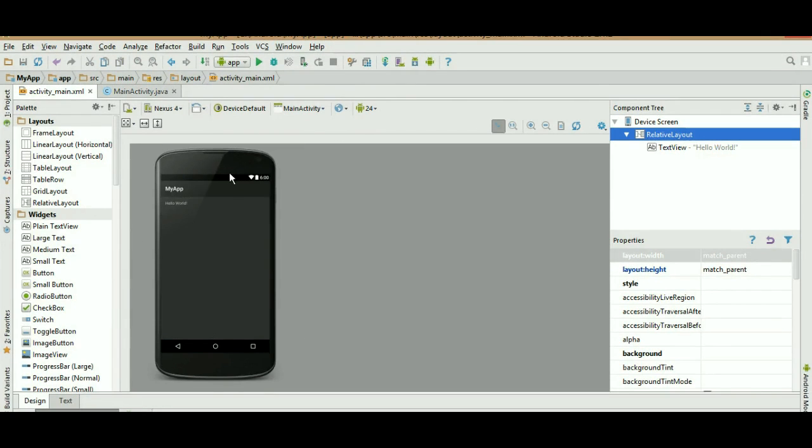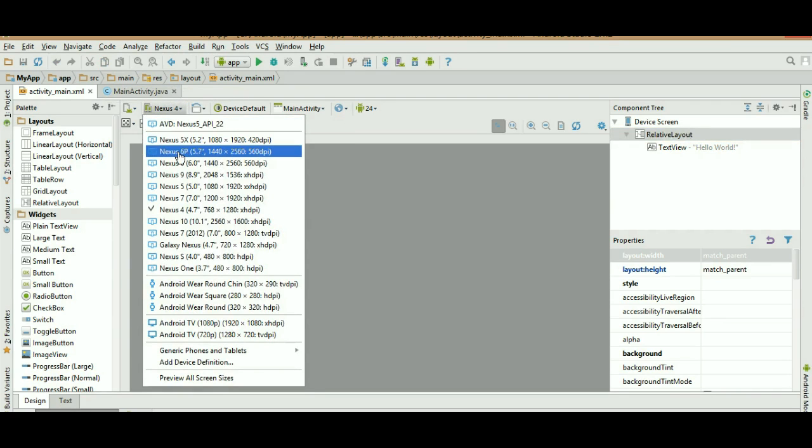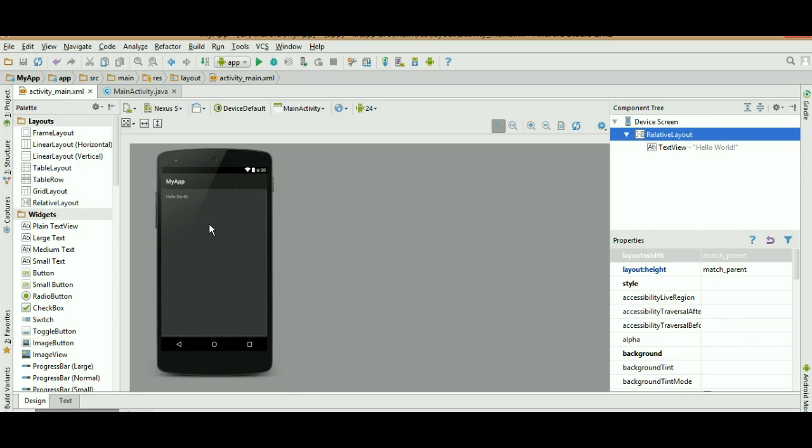This is an Android device, Nexus 4, that has been shown here. The app has already been created, Hello World by default. It is written here by default, I have not written it. So this is my app and I will show you how you can now run your app. Before that, if you want to change your device, I can change it from here. I have chosen Nexus 5, and my emulator is also Nexus 5, that's why I have chosen this.